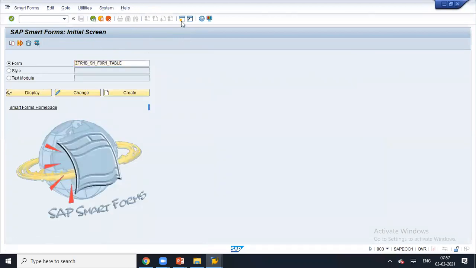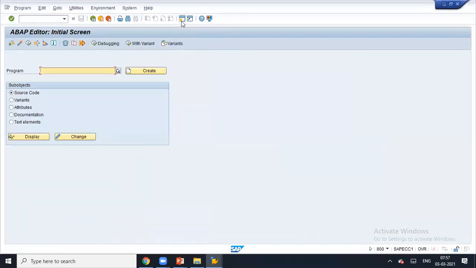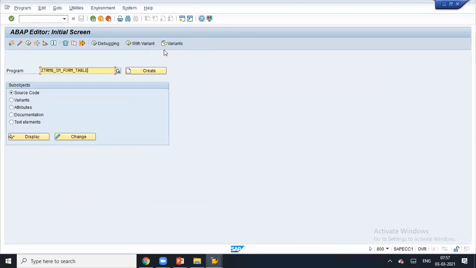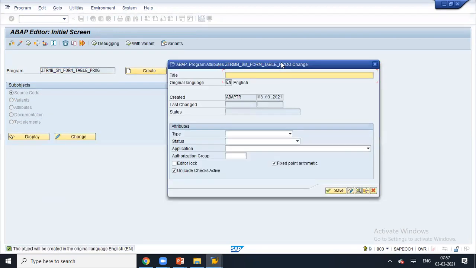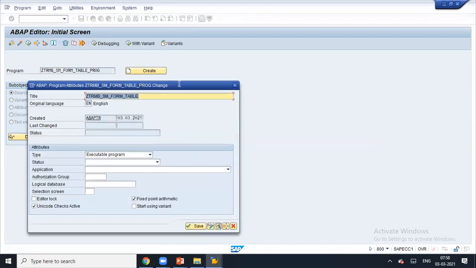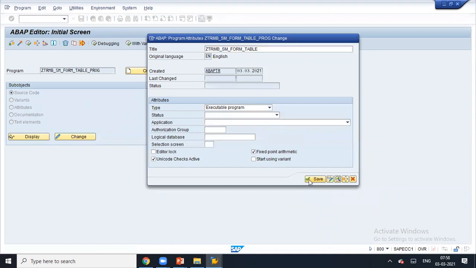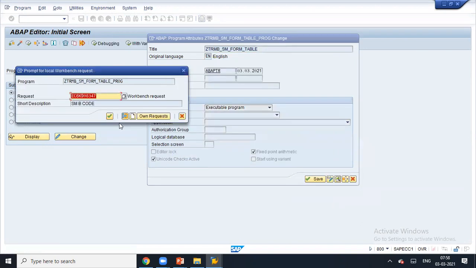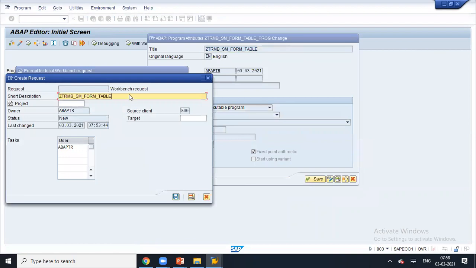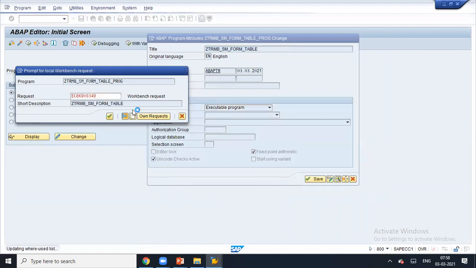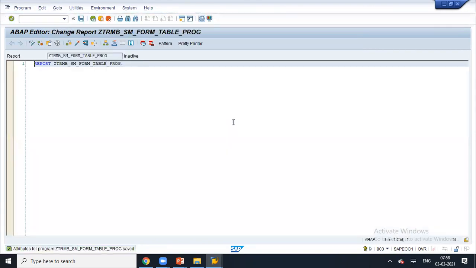So go to SE38. Then copy this, just put it here. So I'm writing a program in SE38. Which program is this? It is an executable program only. Click on save. Then save it here in a package. Save it. So click on continue. You know very well how to create a simple program, nothing special. I just created one executable program as of now.